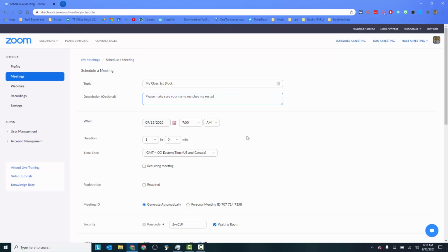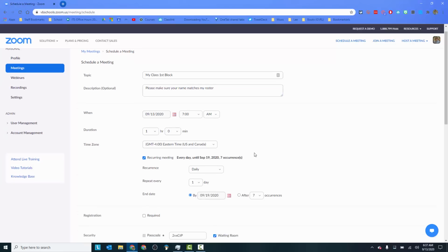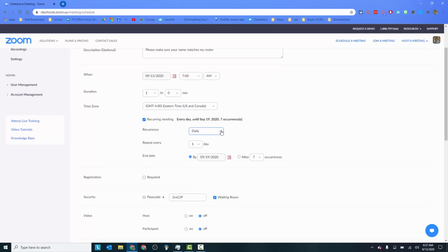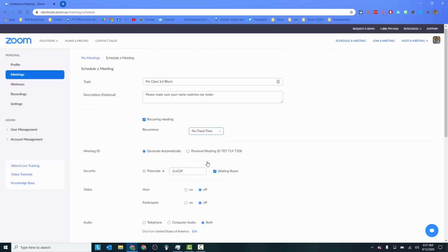So the second thing is, because when we go back face-to-face, our times are going to change, what I've been recommending to everybody is when you make this a recurring meeting, rather than leaving this as a daily recurrence, set it to no fixed time. That way you can start and stop the meeting at any time. It doesn't show up on your reminder list when you do it this way. But my recommendation for that is to take this, put it in your Schoology classroom, and you just always start the meeting straight from your Schoology classroom.